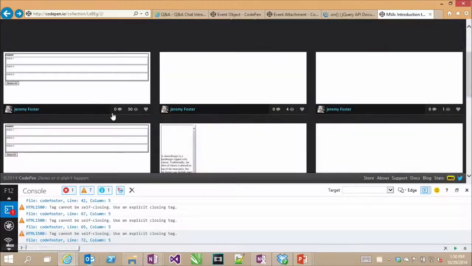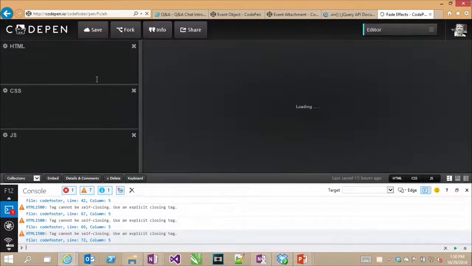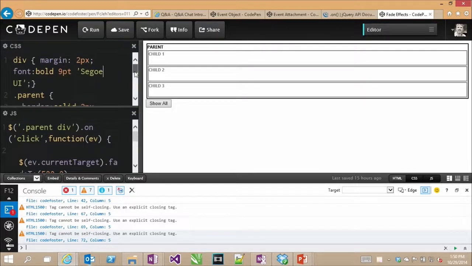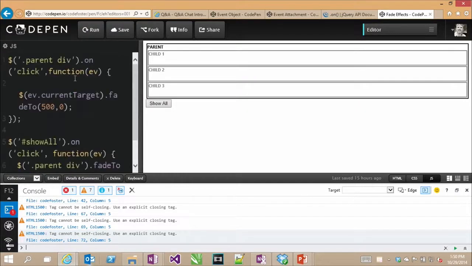code pens here. This is the introduction. Fade effects, I'm going to go to that one. It opens it up here. Our DOM is the same, so I hide it. Our CSS is pretty much the same, so I'm going to hide that. And our JavaScript is this. Same thing. Get all of the child divs. And whenever I click on one, I don't want to hide it. I want to fade it too.